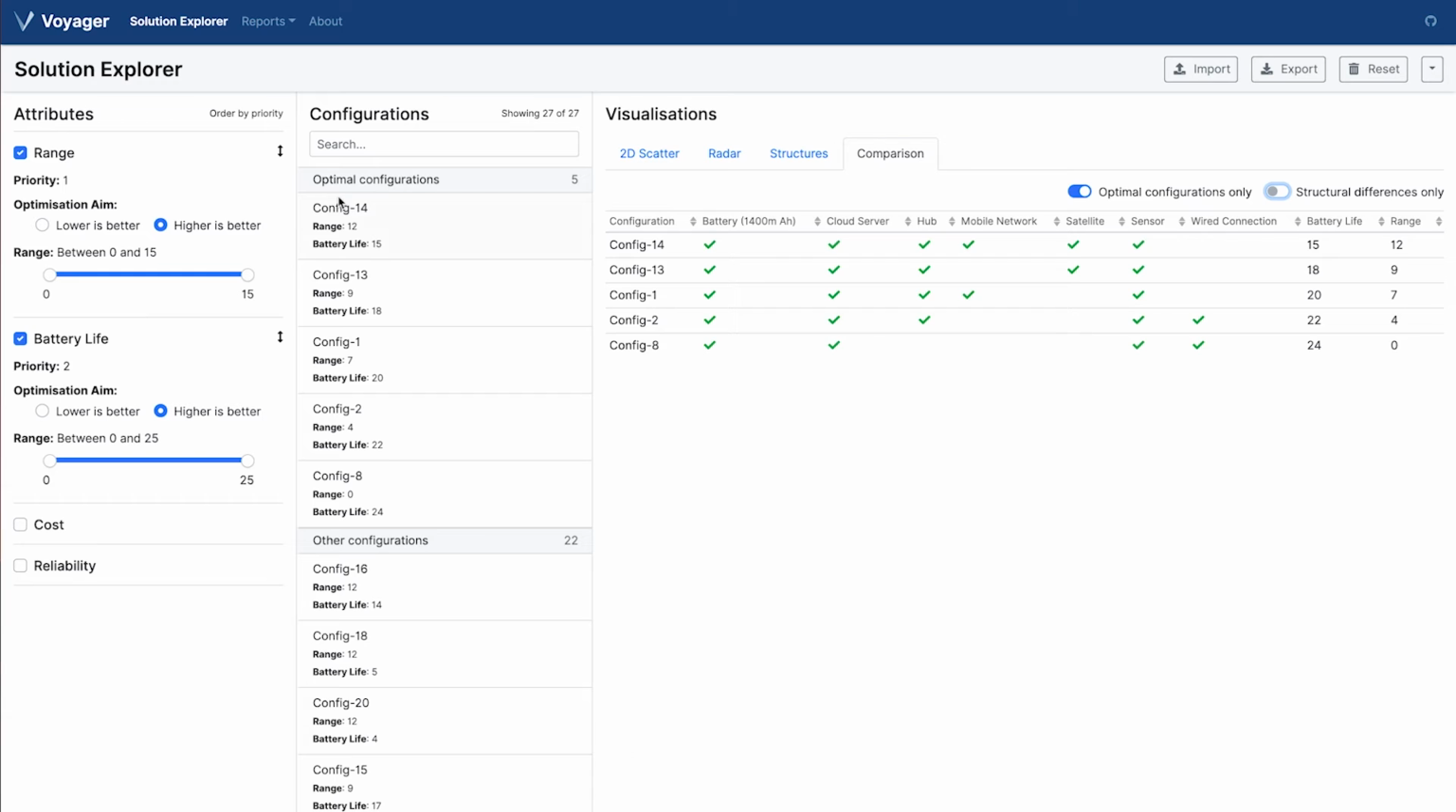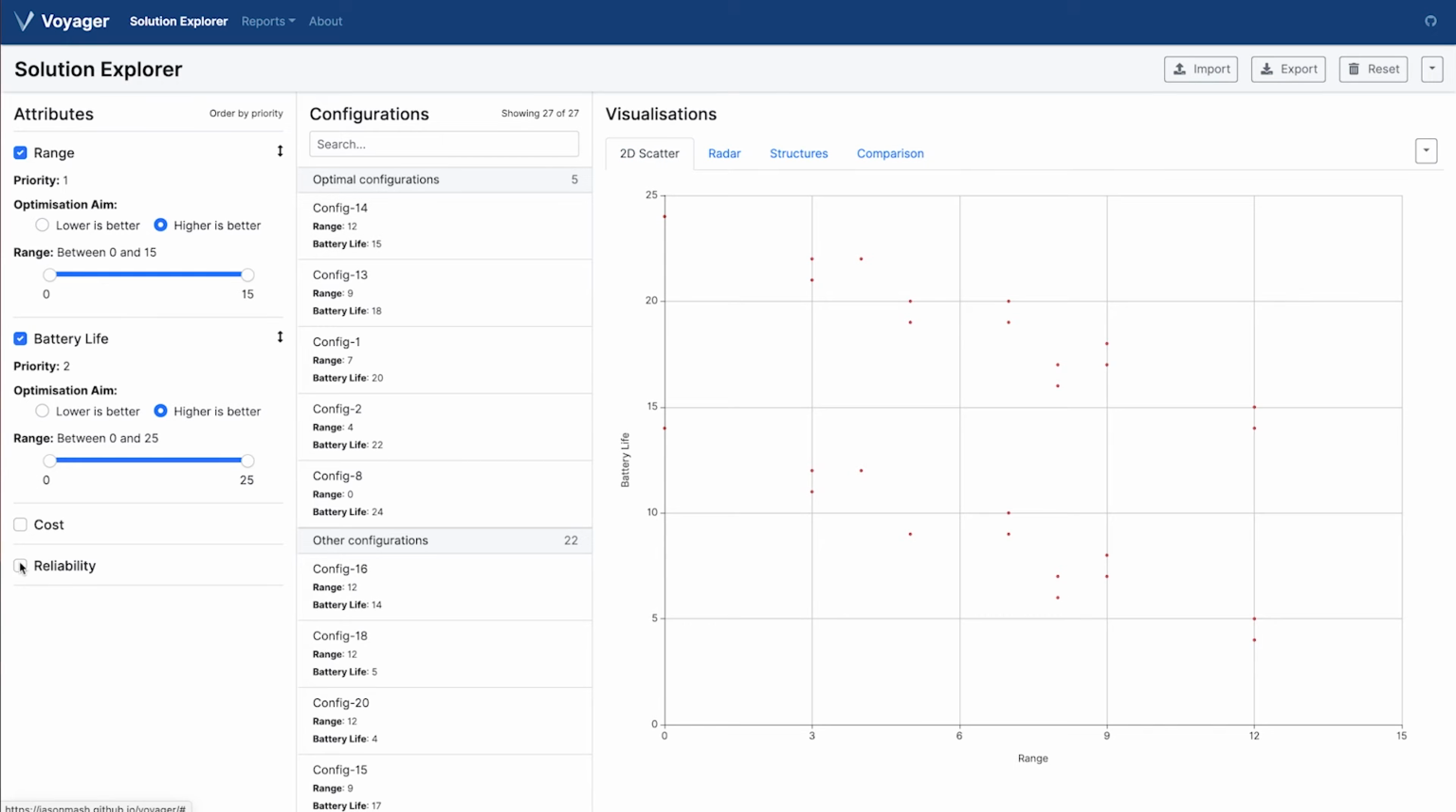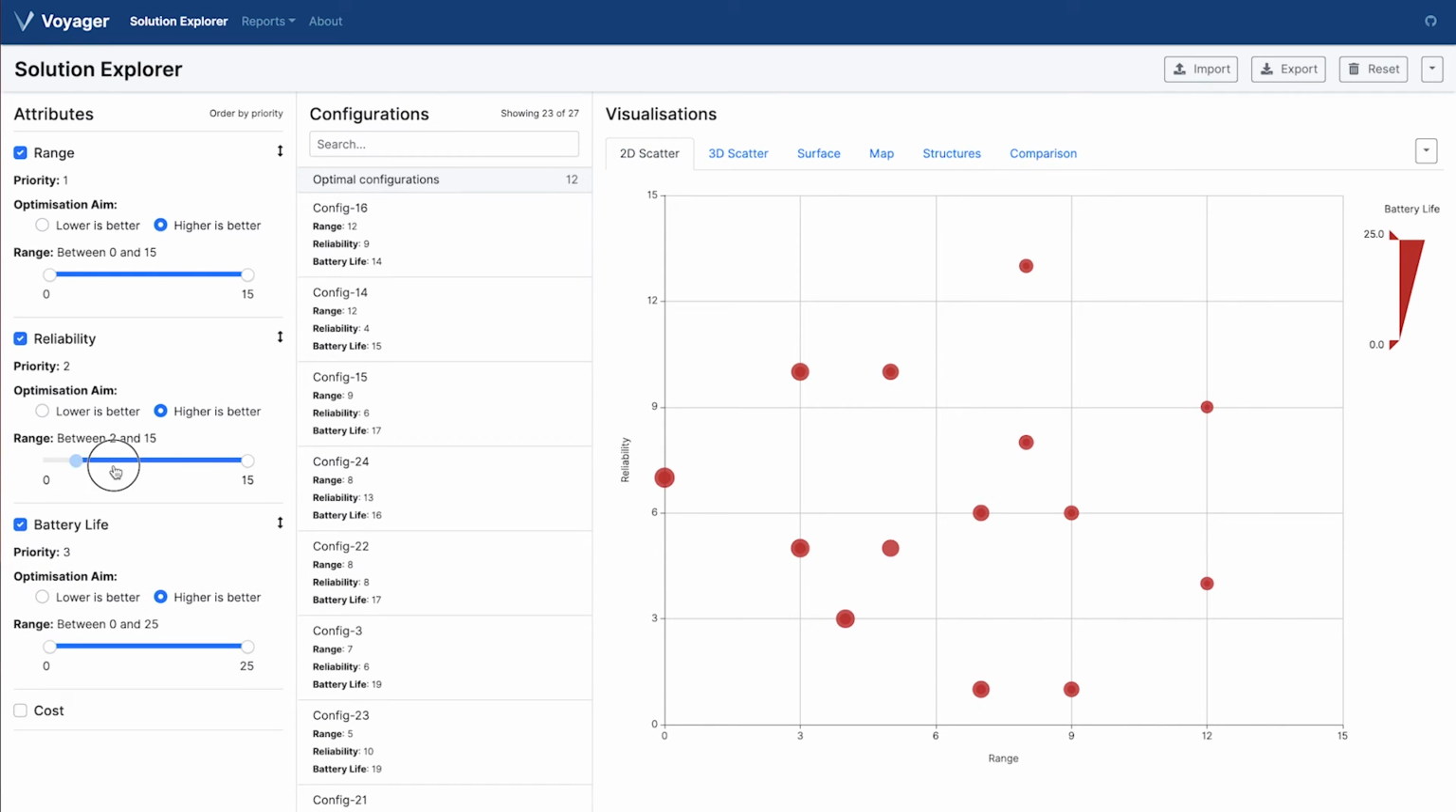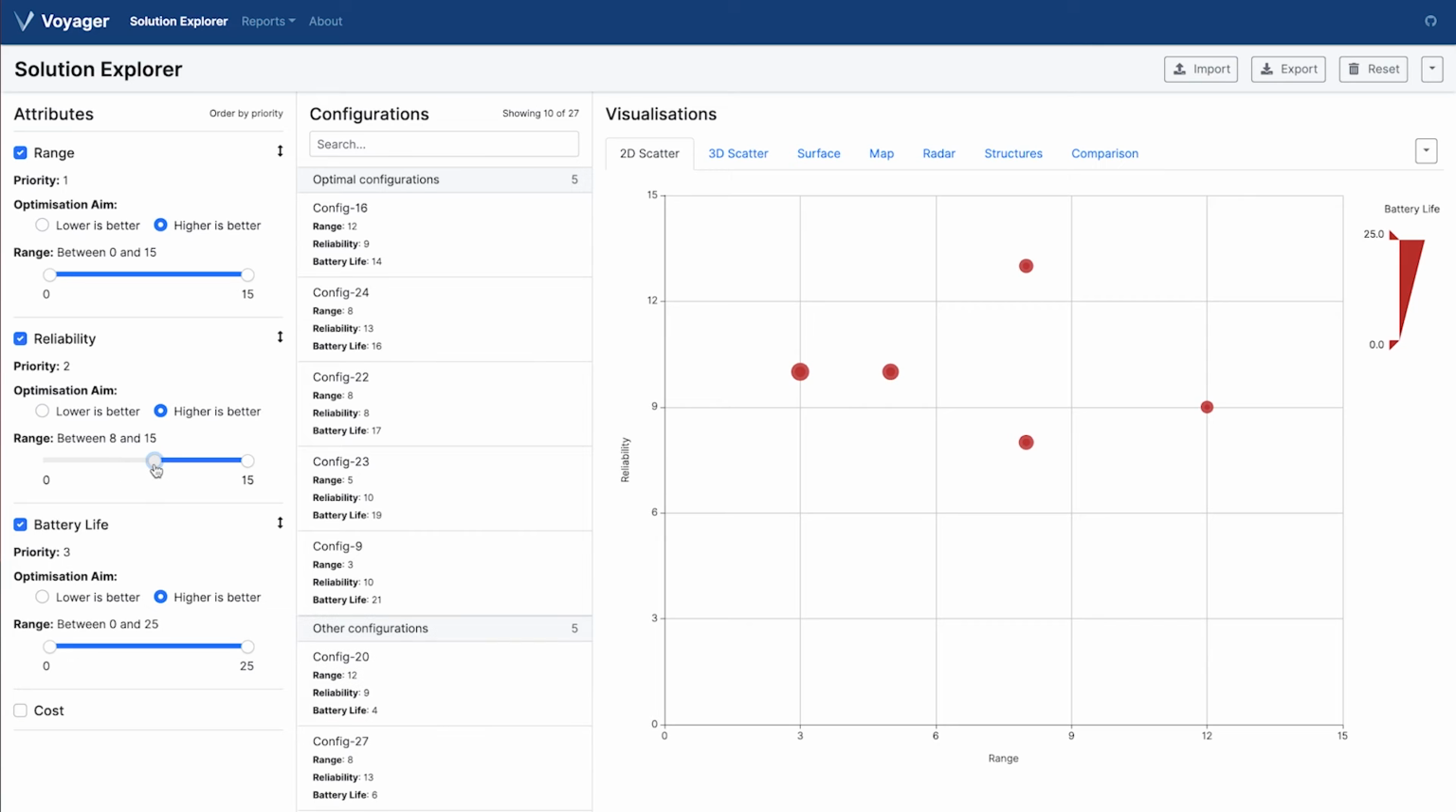So now let's say we have a constraint that the reliability needs to be at least 8. To reflect that in Voyager, click on Reliability in the Attributes list and change the minimum value of the range slider up to 8. As you can see, this reflects in the visualizations instantly.